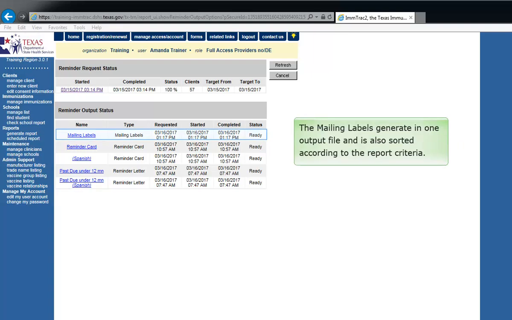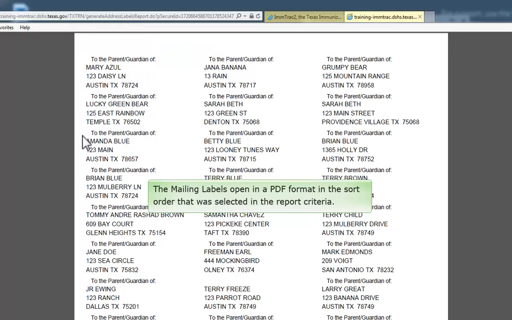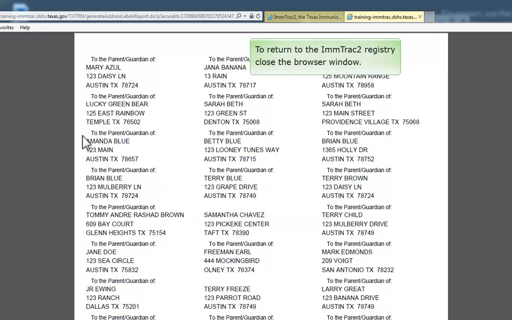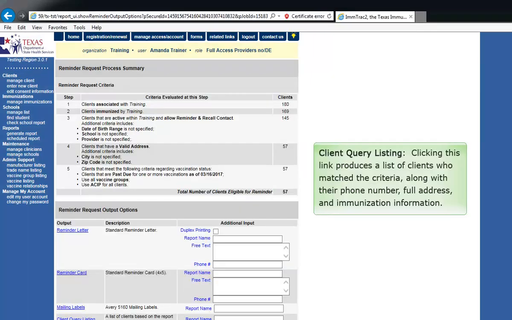The mailing labels generate in one output file and are also sorted according to the report criteria. Click the Report Name hyperlink to open the mailing labels in a separate browser window. The mailing labels open in a PDF format in the sort order that was selected in the report criteria. To return to the Interact2 registry, close the browser window. Back on the Reminder Request status screen, click the Report hyperlink to return to the output options.